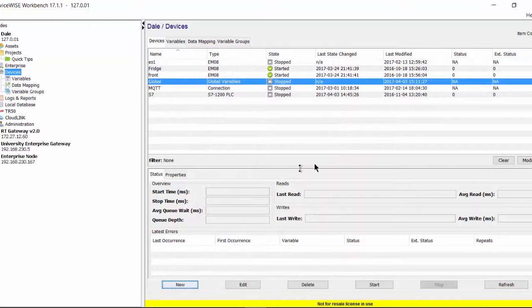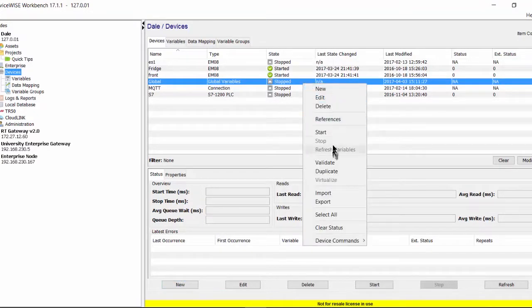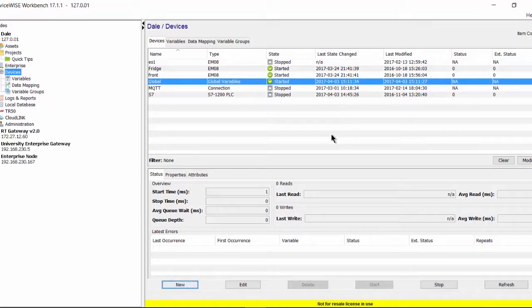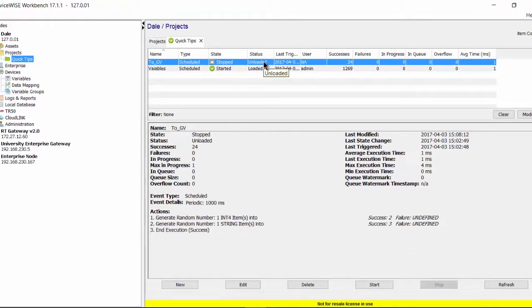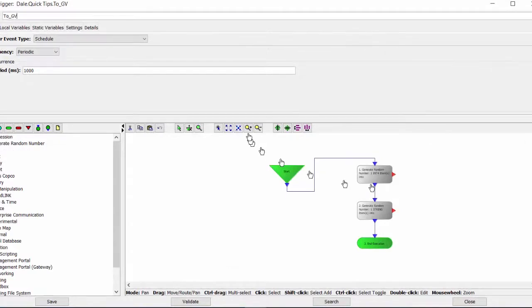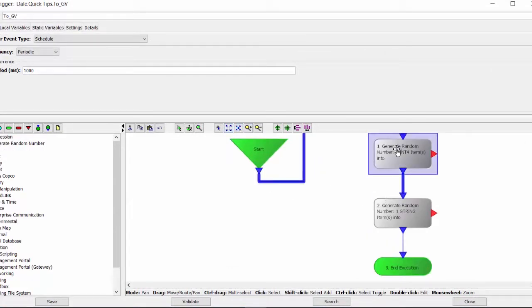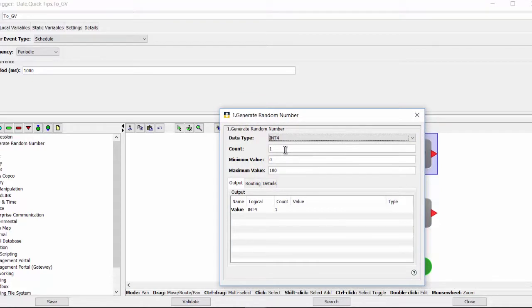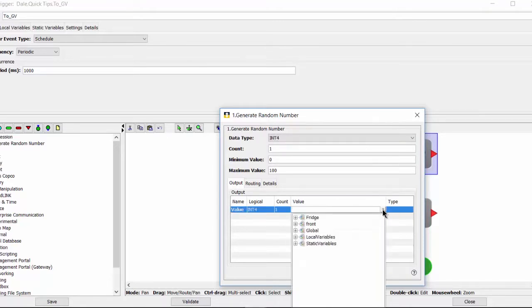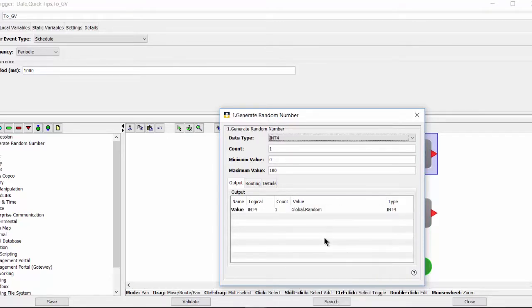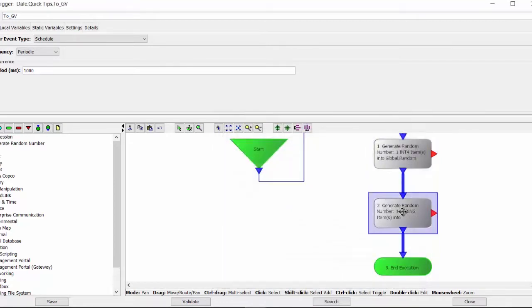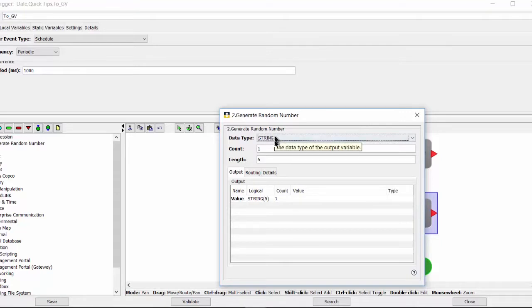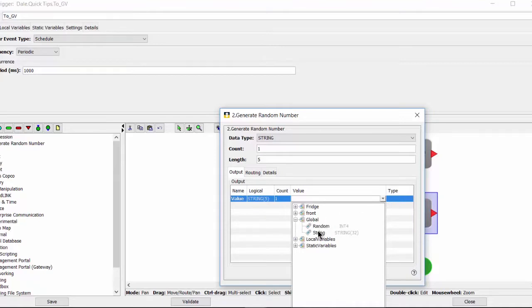And like any other device, this must be started. Now, before I began this presentation, I created most of a trigger designed to write random values to this global variable. So under my generate random numbers, I'm creating one value from 0 to 100. And I'm going to write that to my global variable into the random field. My second field is going to be populated as a 5-character string. And I'm going to write that out to the string field that I created.